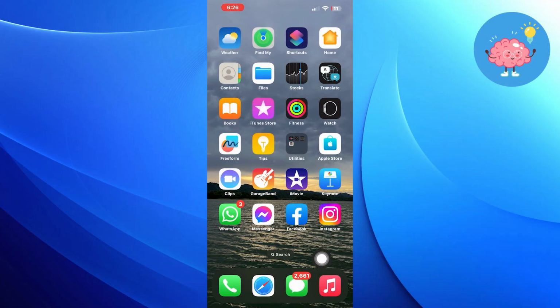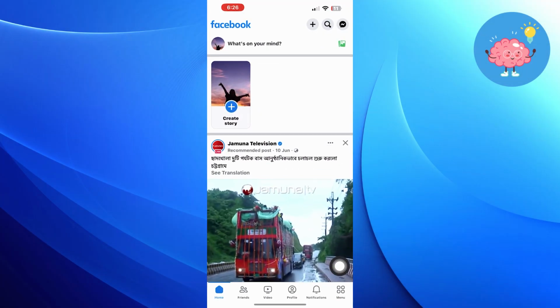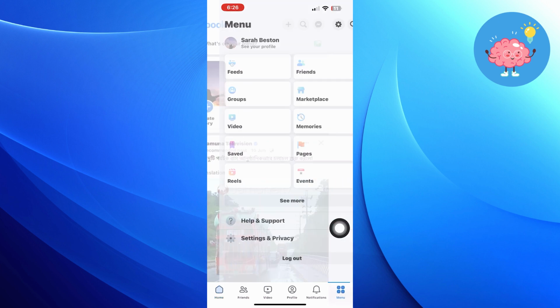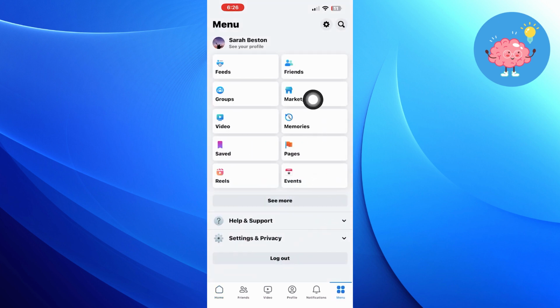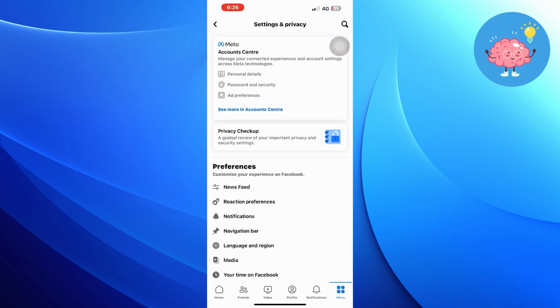Open up the Facebook app. Go into Menu. Click on the settings icon from the top right corner. Tap to see more in Account Center from Meta Account Center.